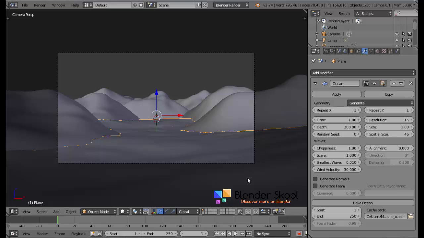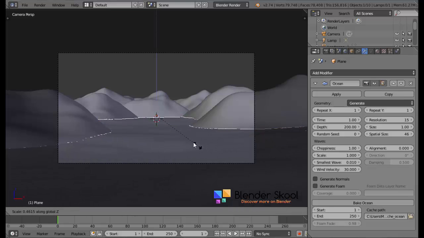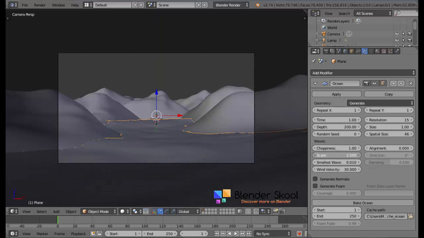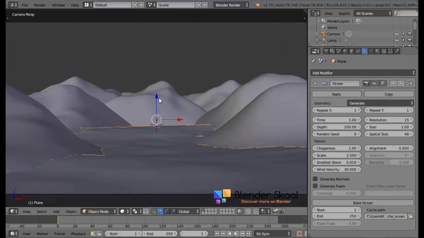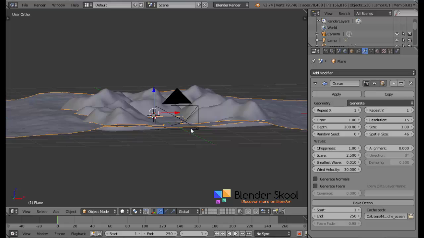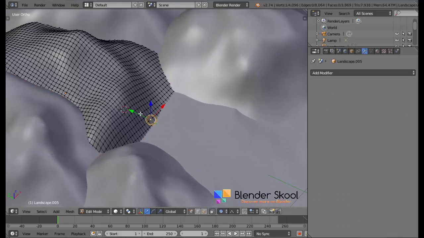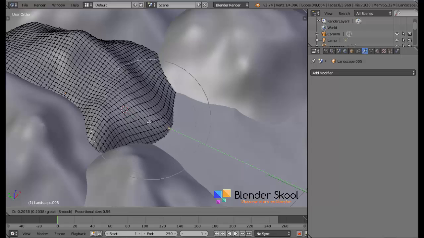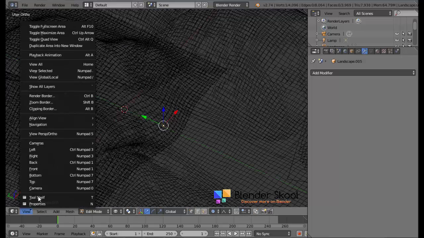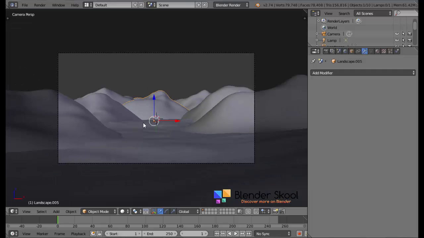So for now I'll just press S and Z to scale it down so that we don't have much wave size. You can expand with this value here. It's doing pretty nice. Oh, the ocean. Okay, I may edit this area a bit to bulge it out a bit more. Yeah, that's fine. Anyway, you can experiment and edit it as per your needs.